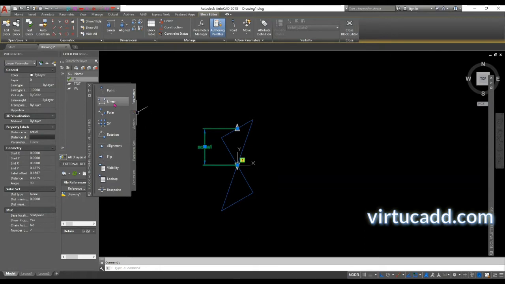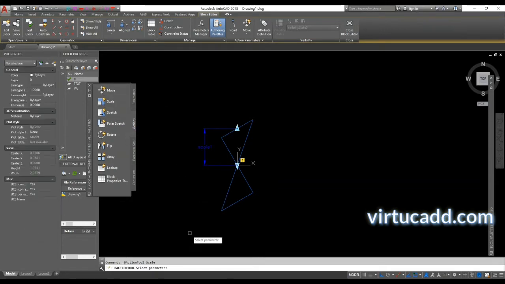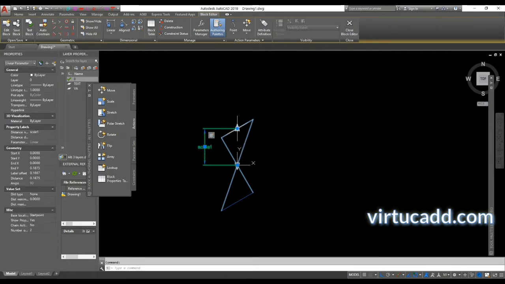Okay, so we got our parameter here and we will apply an action in this tab, and the action we will apply is scale. So select the parameter, select, enter. Now it's asking to select objects. We will select all objects, then space. Yeah, now our action is applied. And if we select this parameter, we have 2 grip points. We will keep only one, no need to have 2 grip points.